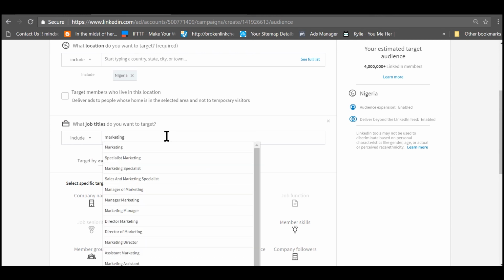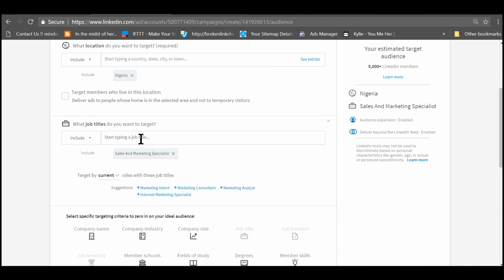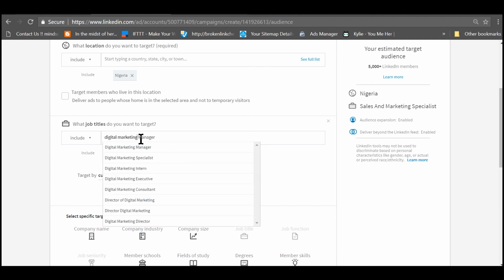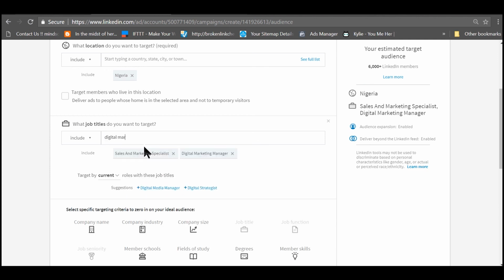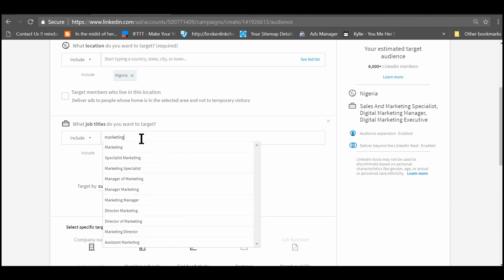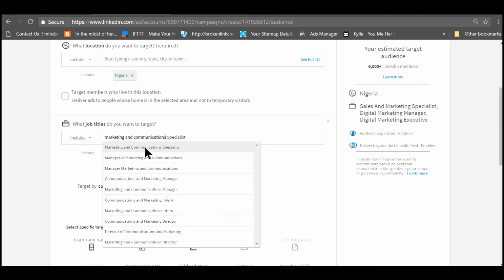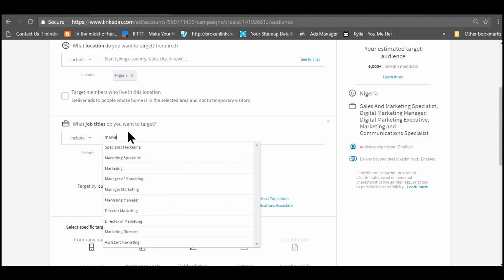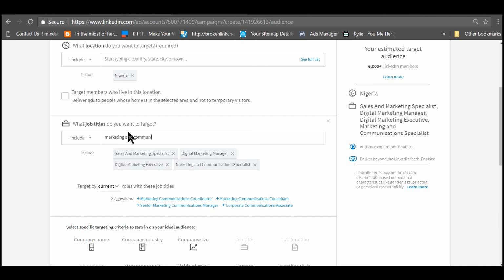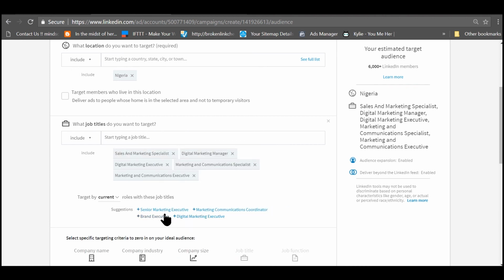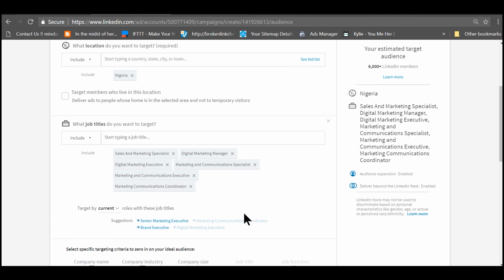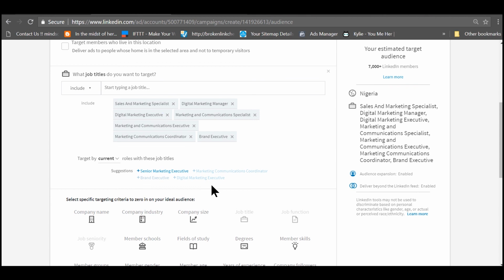marketing, sales and marketing specialist, digital marketing manager, digital marketing executive, marketing and communications specialist. Right, I'm just going to leave it with these 5. I can add more: marketing communications, digital marketing executive, brand executive. I can add as many as I want.